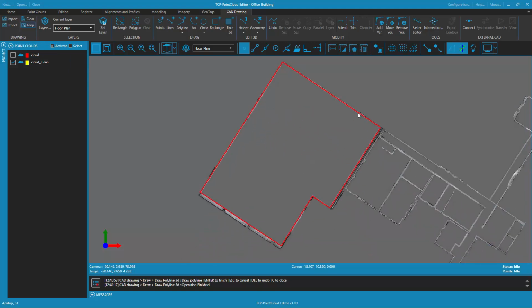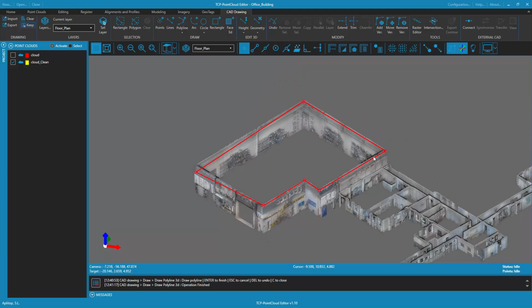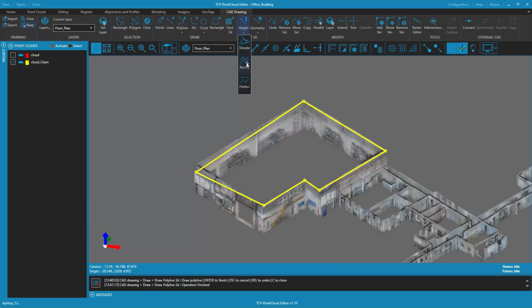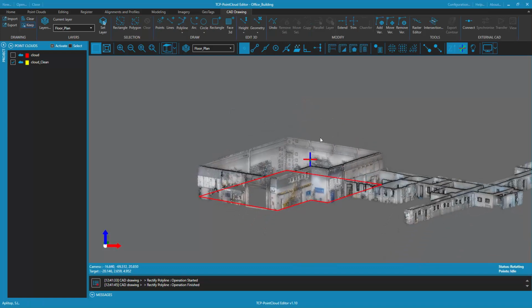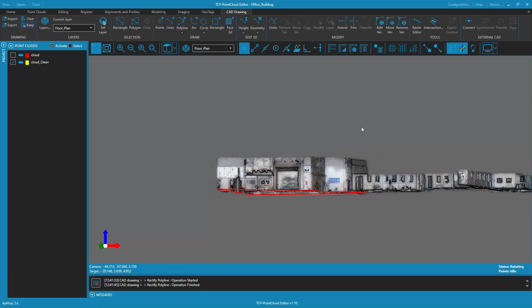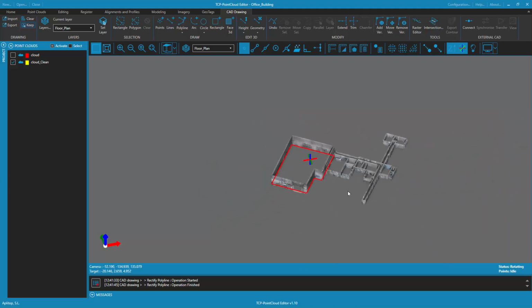As we can see, the height of this polyline is arbitrary. It depends on the point clicked. So we have different options to set the height of this polyline. In this case, we use the rectify feature. This rectify feature will take the height of the closer points in the point cloud as the vertex height. So we can see that the polyline is well aligned with the point cloud.